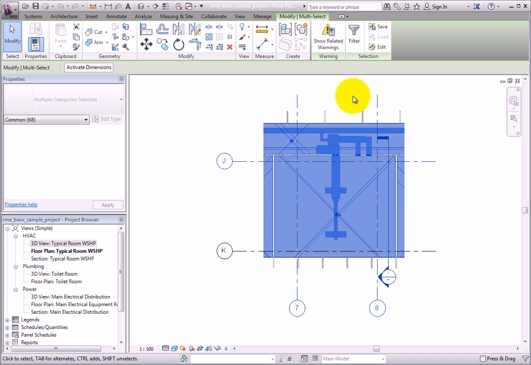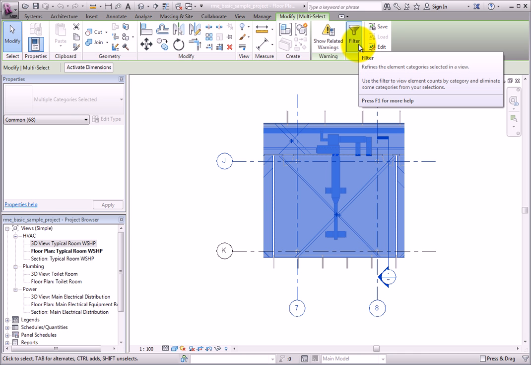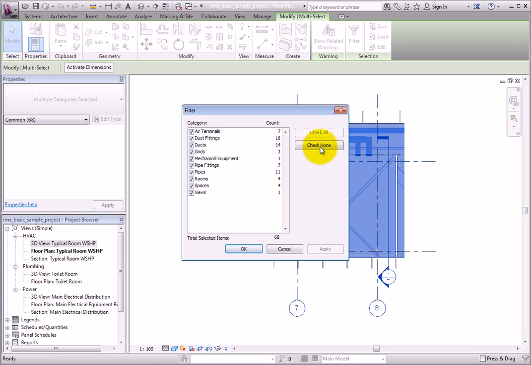To filter the selection set and remove those objects that you do not wish to modify, you can use the Filter tool, which is available on the contextual ribbon.